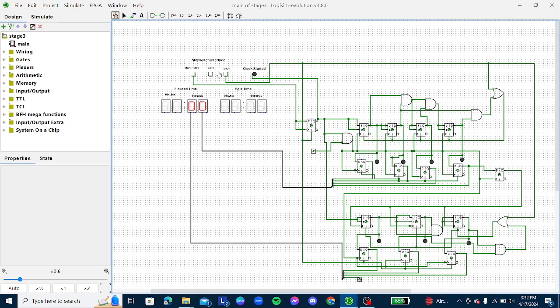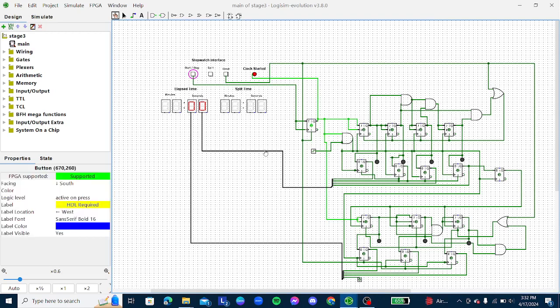Now coming to the reset button, let me start the clock. I have added all the T and D flip-flops. However, to connect the JK flip-flops to reset, I added an OR gate over here with the existing reset system.